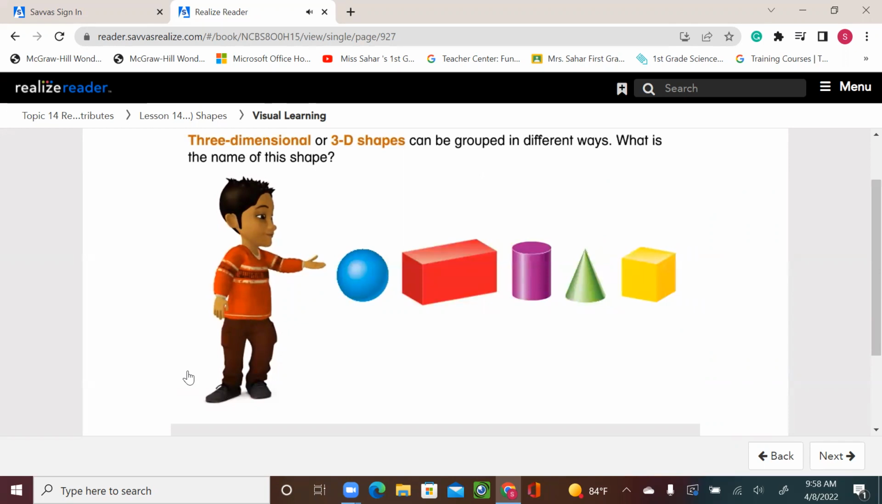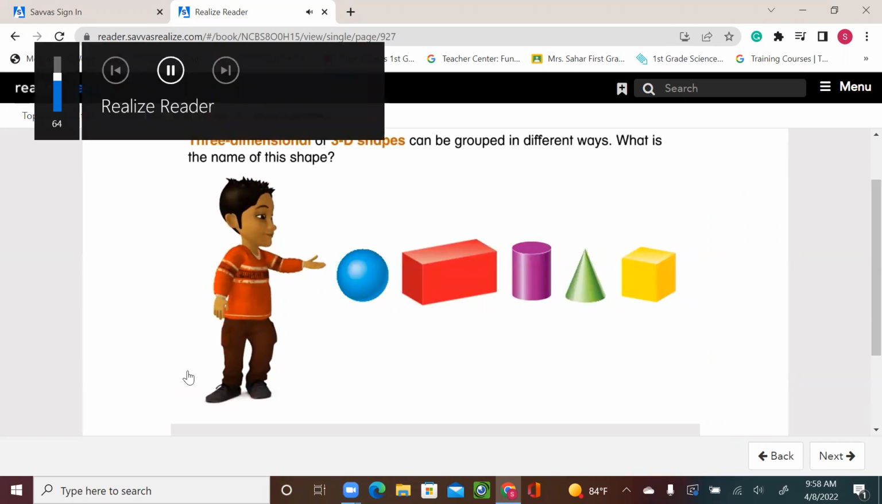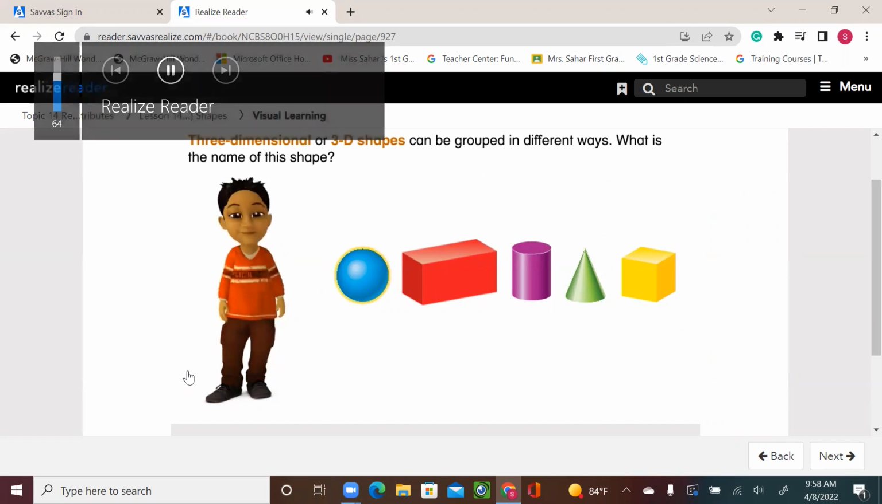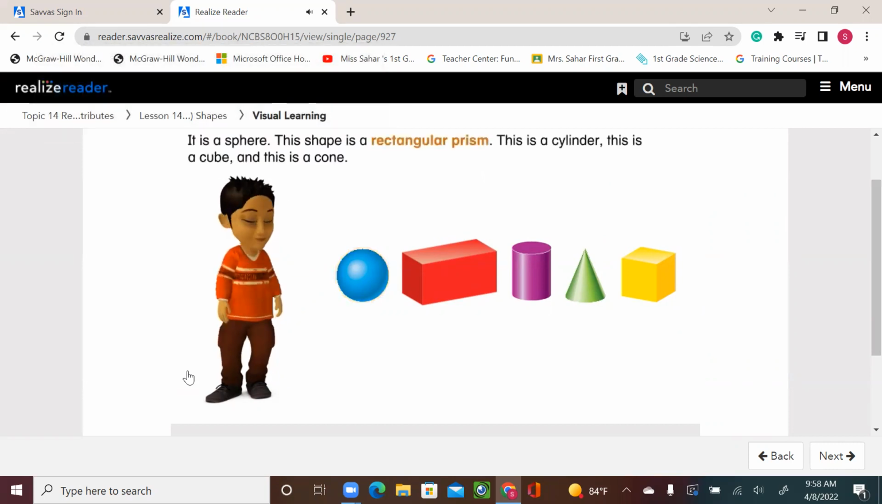Three-dimensional or 3D shapes can be grouped in different ways. What is the name of this shape? It is a sphere. This shape is a rectangular prism. This is a cylinder. This is a cube. And this is a cone.